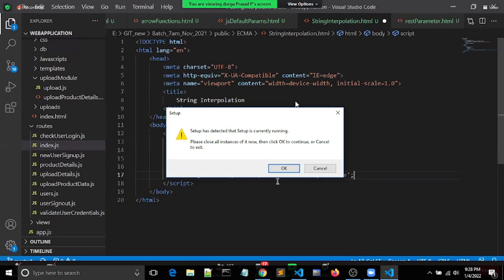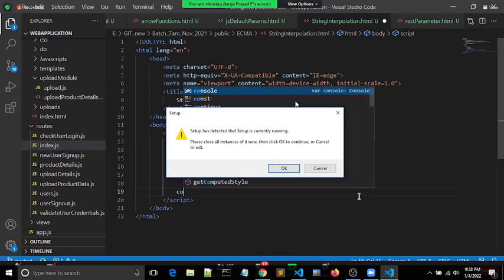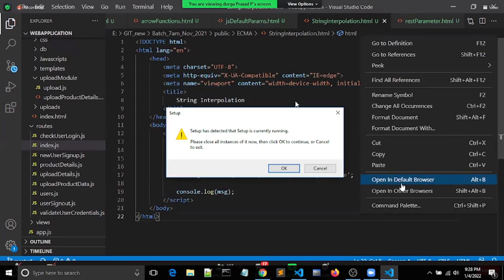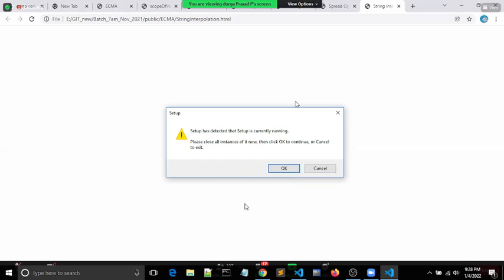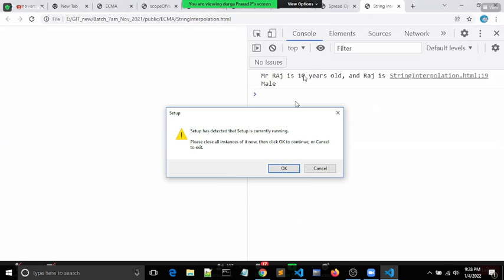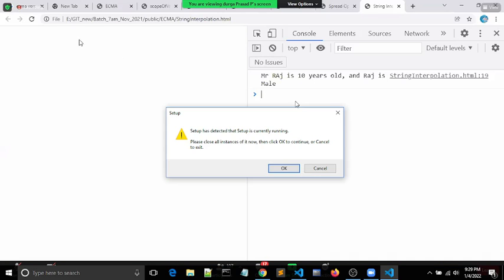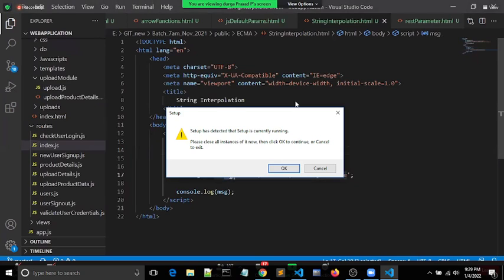But the problem is, when I console.log msg, run this, inspect and go to the console, it says Mr. Raj is so-and-so. But what if instead of Raj, Mr. Krish is coming of age 21? If I want to show this data, every time it will show the Raj data. I want to show the dynamic data. Now what I need to do, instead of Raj, I need to put something like this.